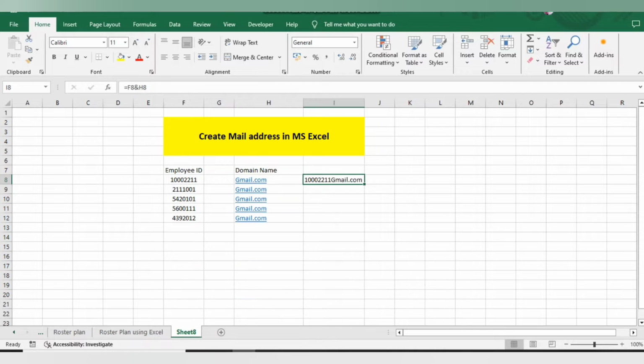How can I get this? Let me re-add the formula. Equal to, I have chosen the employee ID cell, then I will use the ampersand, double quotes, the at the rate symbol, then I will close the double quotes, again use the ampersand and then I will use the domain name. I got 1002211@gmail.com. Sometimes they will create the email address with a dot before the at the rate, which means 1002211.@gmail.com. Let me drag this formula to the rest. I got all the email addresses.